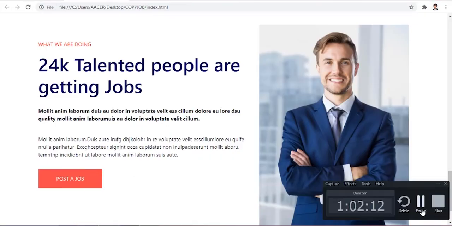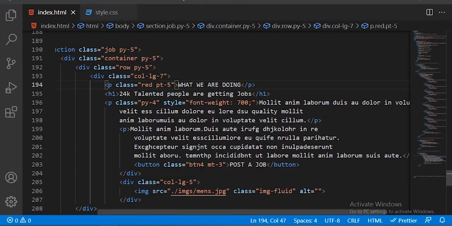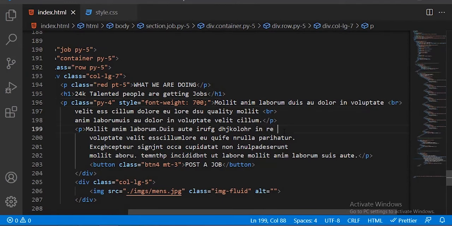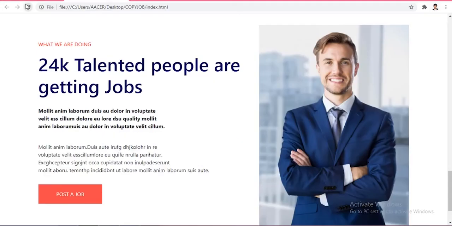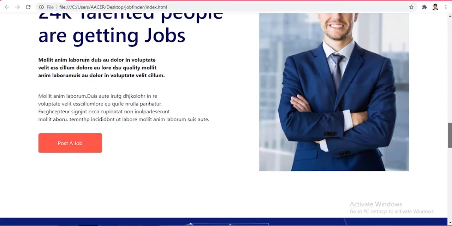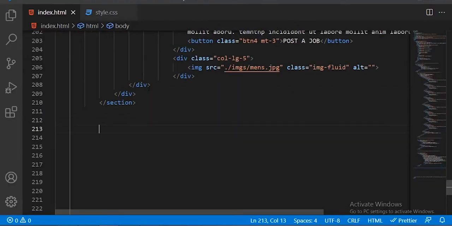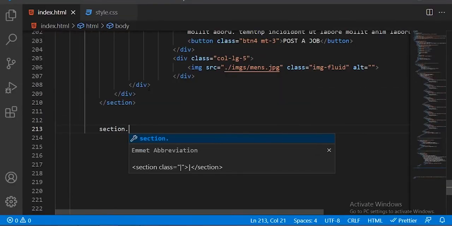Now I am adding some break tags, br tags, to this paragraph. And now you can see this output, this section that we designed. And after this section, now I am going to design this section having 3 cards. So after this section I am going to add one more section with the class of apply.